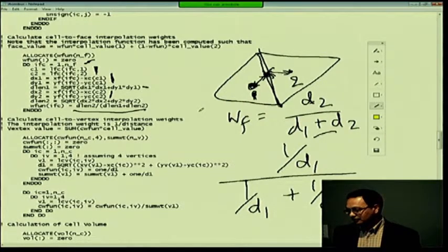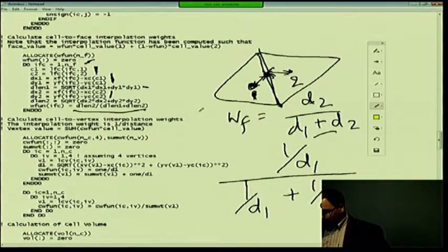Now it turns out in this problem, since we are not having to interpolate gamma at all, this is never used actually. But it's there in the code.